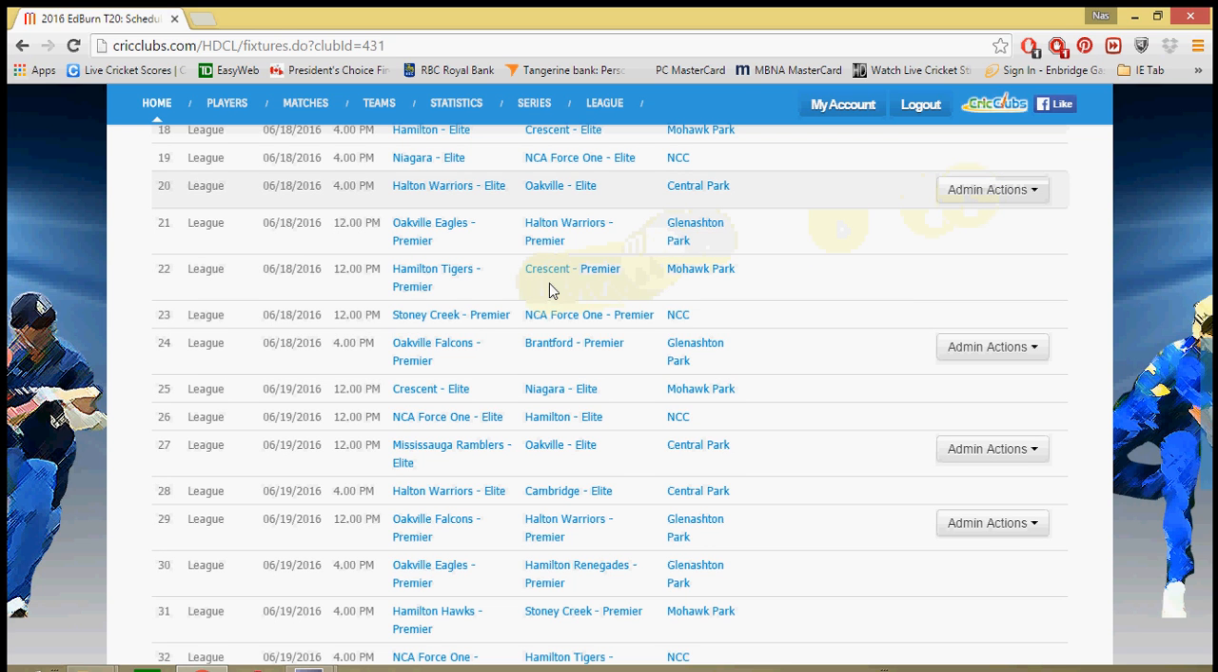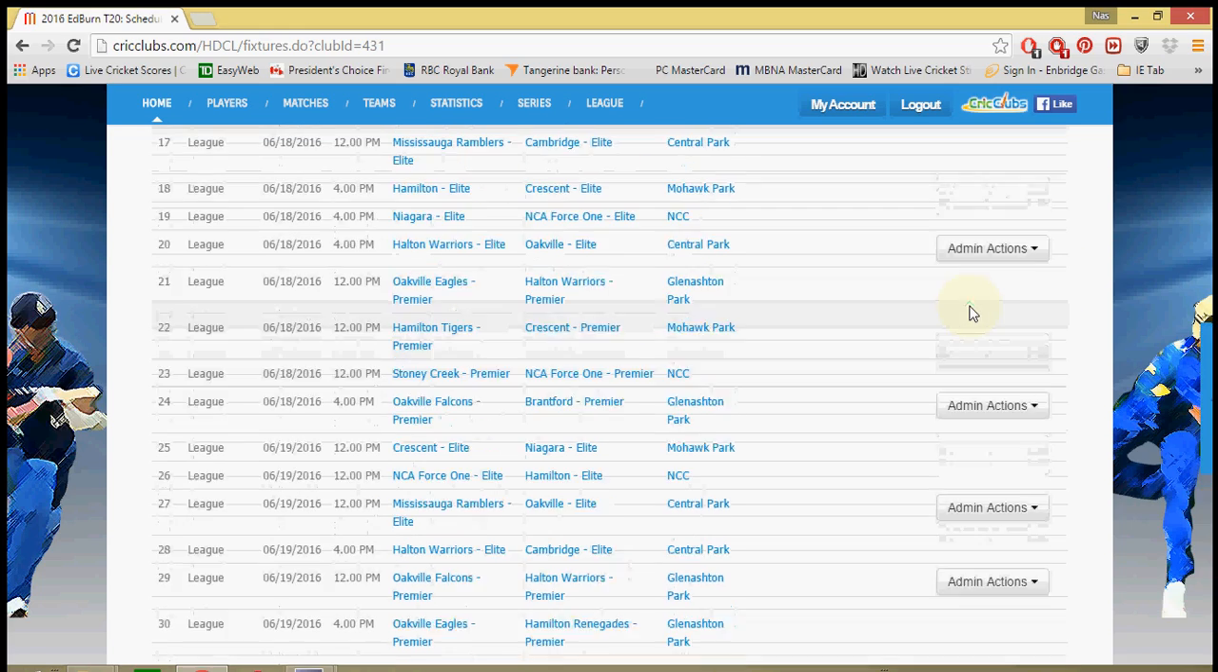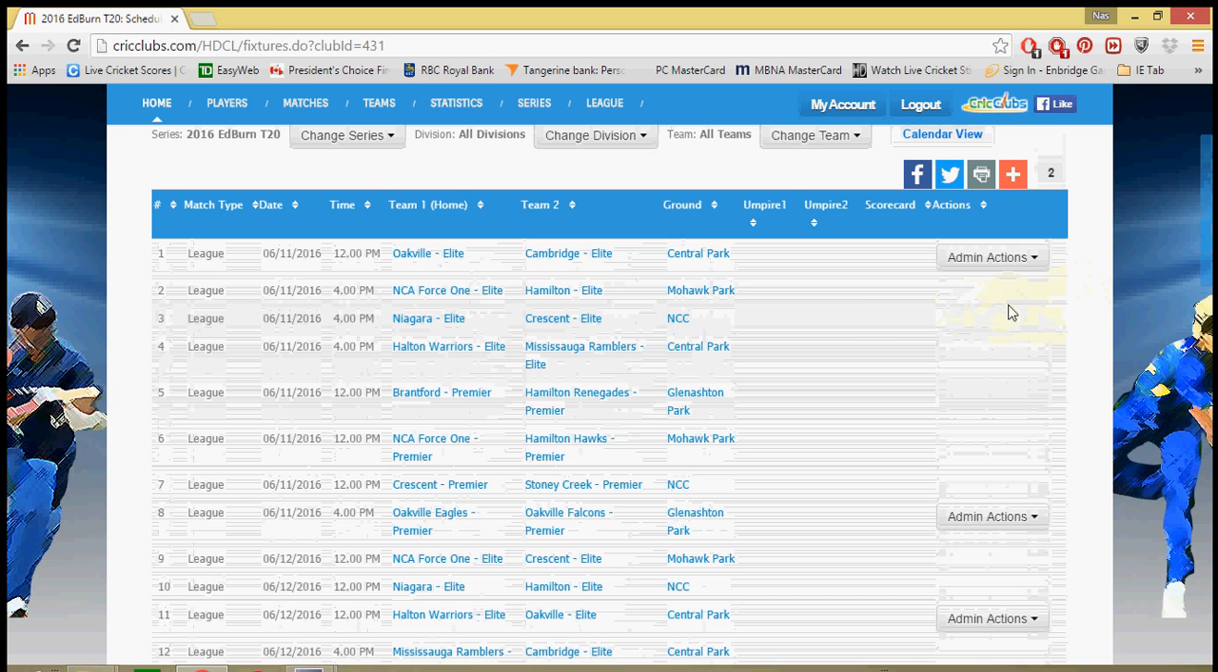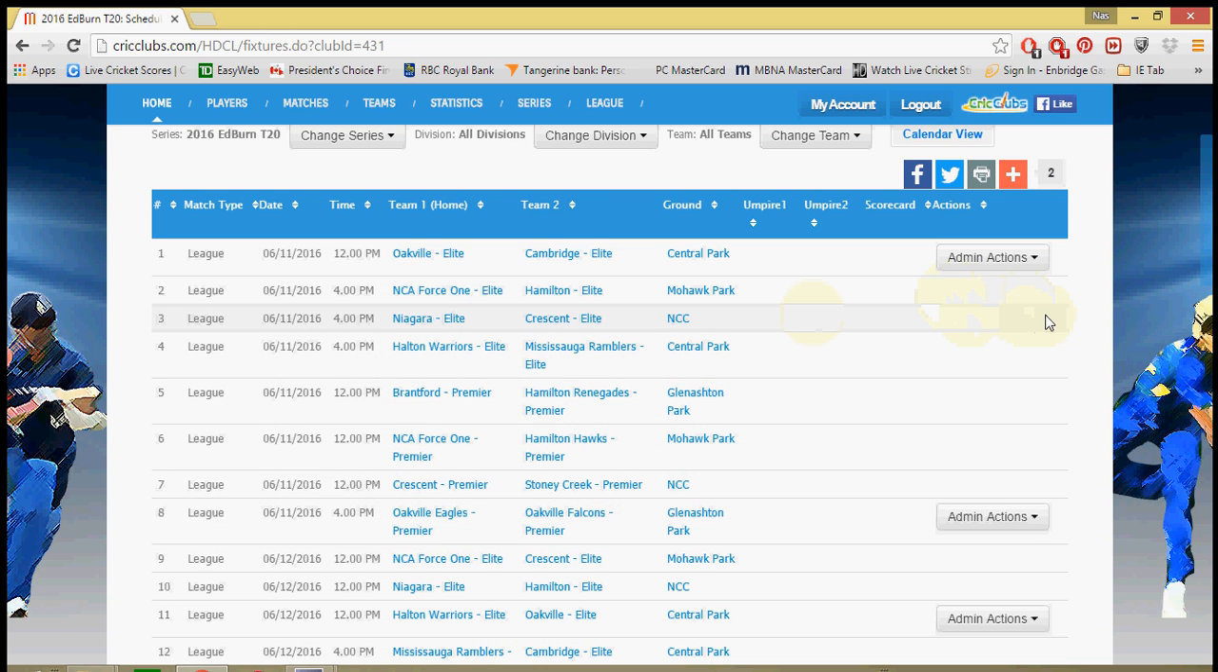If you were part of Hamilton, for example, or Crescent, then those boxes would only appear on that row, and obviously that's because you're responsible for entering your own team's scores. So let's get into one of these scorecards.